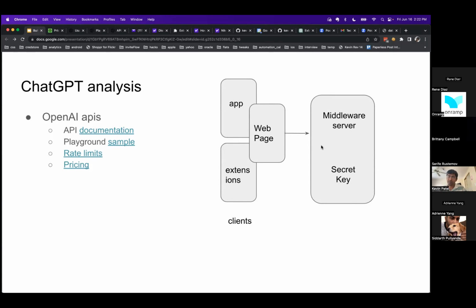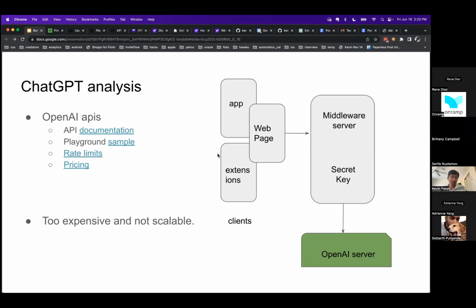Here you can keep some rate limiting and stuff like that to check, okay, is the traffic really coming from my server? How many calls have been made from this? Some kind of authentication you can keep. Then you push it to the OpenAI server, the OpenAI server gives you the response, and then you can get that summary to your clients. So that is one way of doing it, but it is too expensive and not scalable, as I said. But there is another way to also get it, using chat.openai.com.